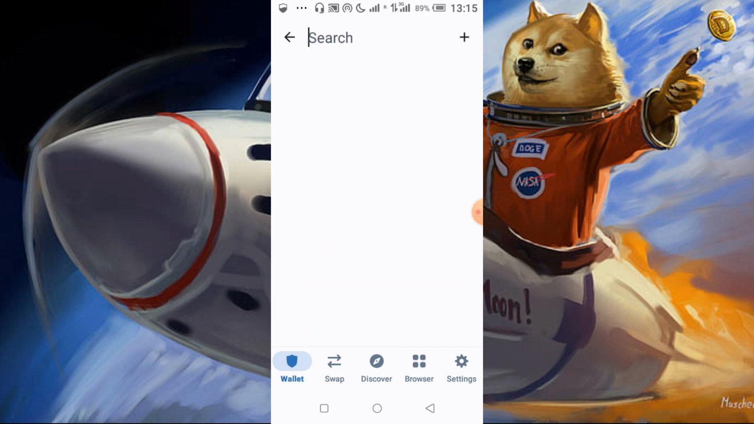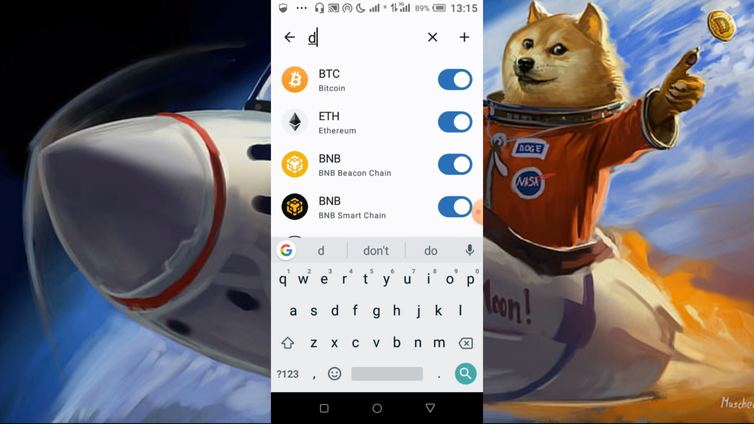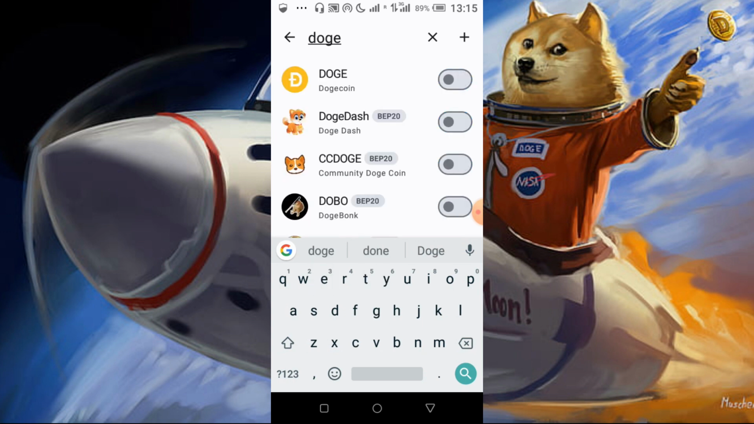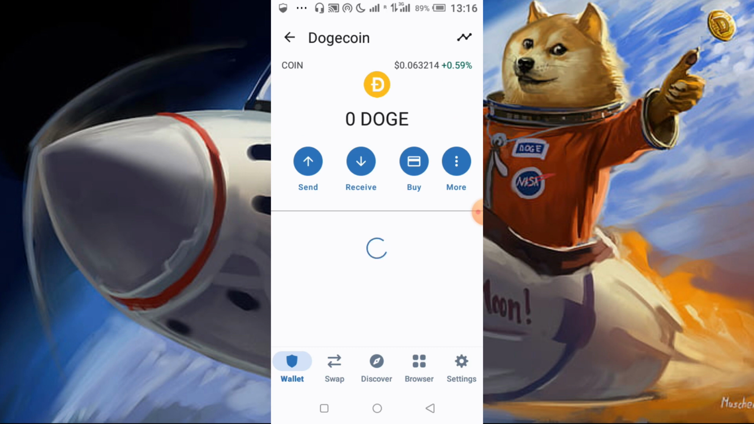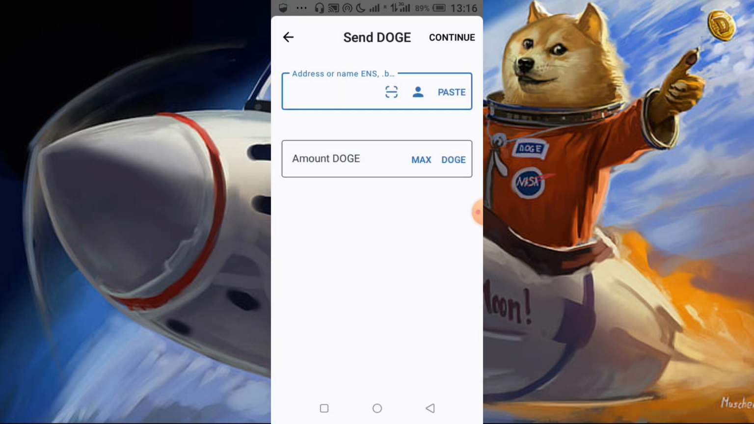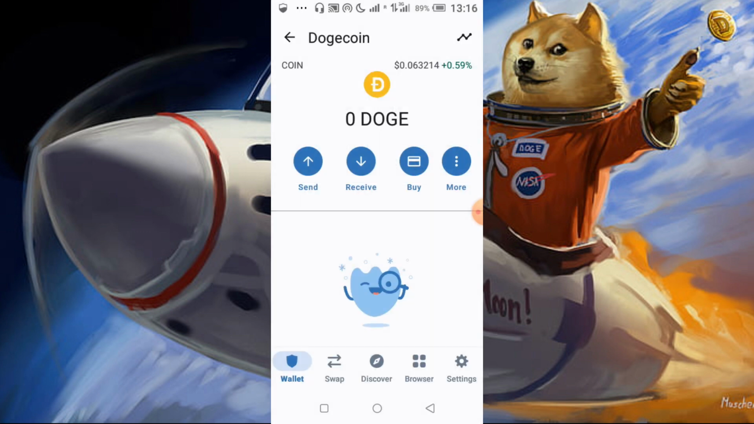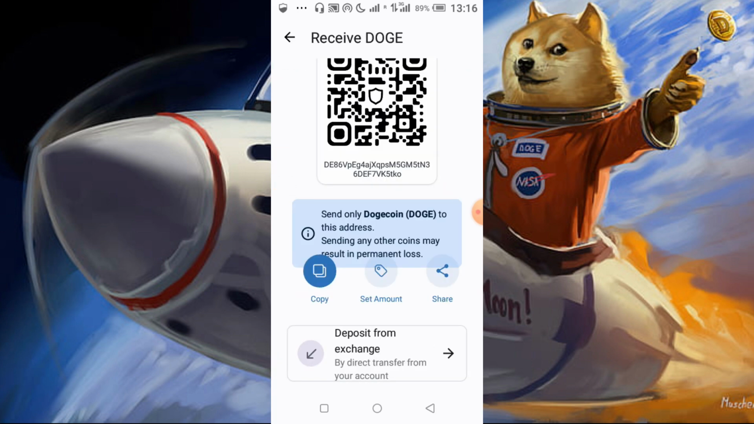So search for Dogecoin or Doge to pop up. Click on that, then click on receive. There's nothing here to send. So we are receiving, so click on receive, then copy the address, click on copy.